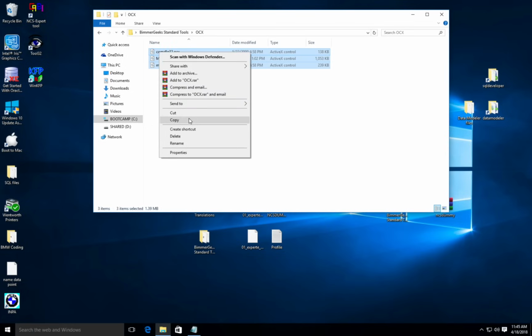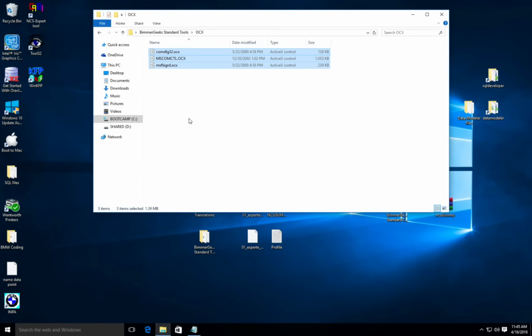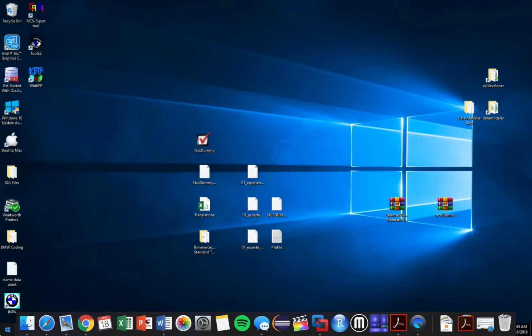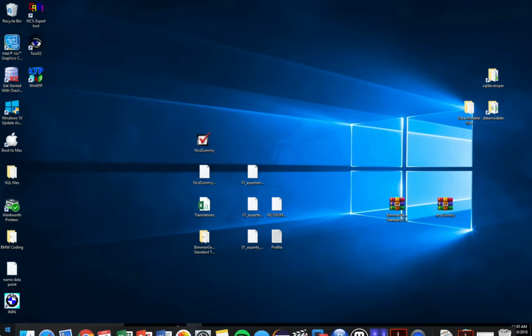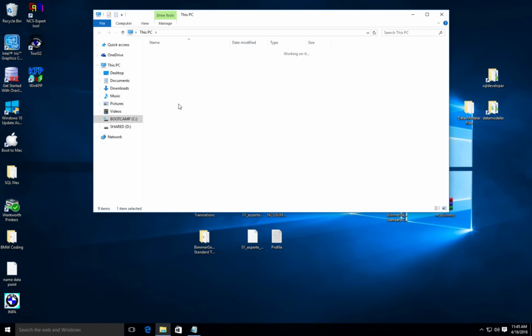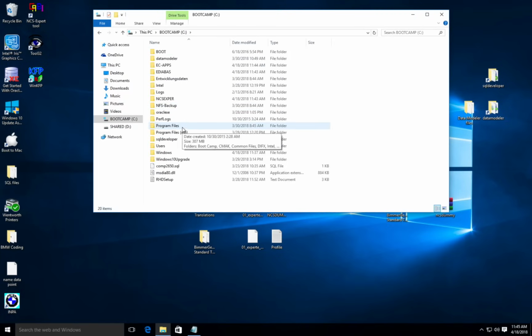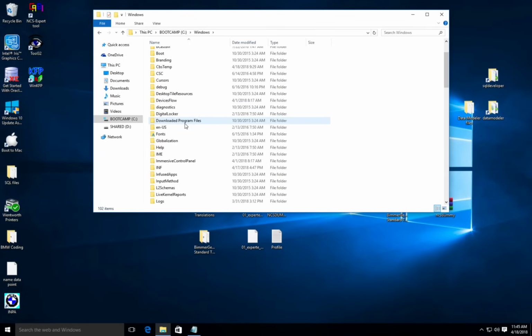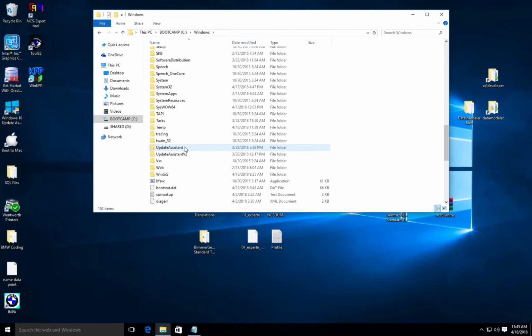Now, depending on your system, if you have a 32 or 64-bit system, you're going to want to paste these files in different locations. So the easy way to check is if you go to File Explorer, navigate to your C drive, and then navigate to your Windows folder, and then scroll down. If you have a folder that's called syswow64, this is where you're going to paste them.